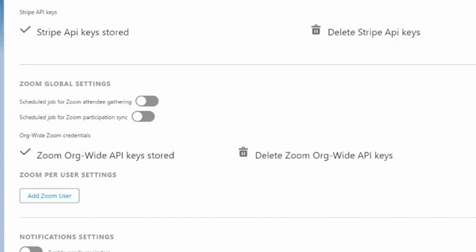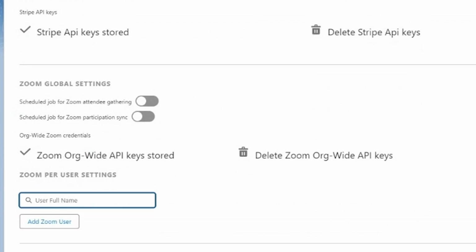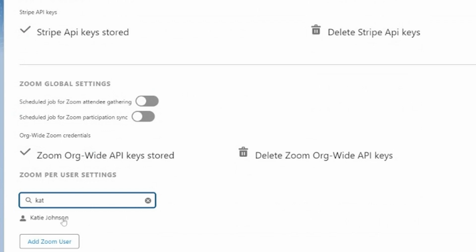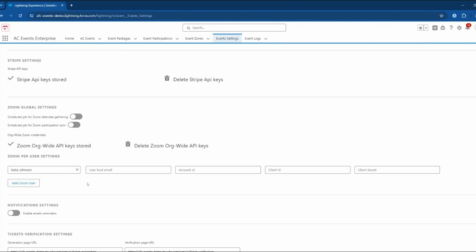For the second option, the user should be logged into Salesforce, and the Zoom per user setting should be enabled. This way, all events this user creates in Salesforce will be created in their Zoom account. To enable the Zoom per user setting, click on the Add Zoom User button, then find the Salesforce user you want to add, Katie Johnson in our case, and provide her Zoom credentials.